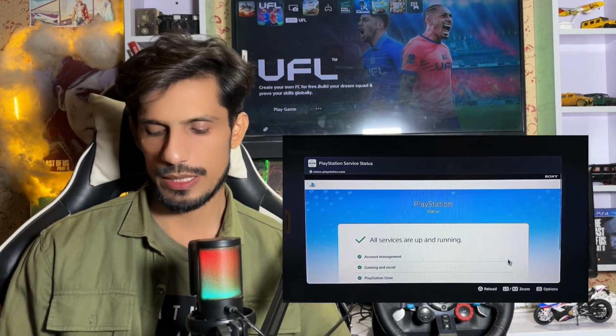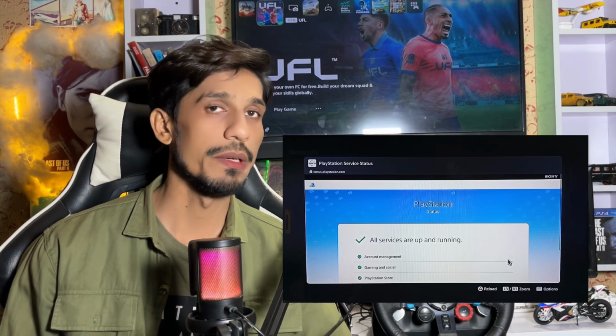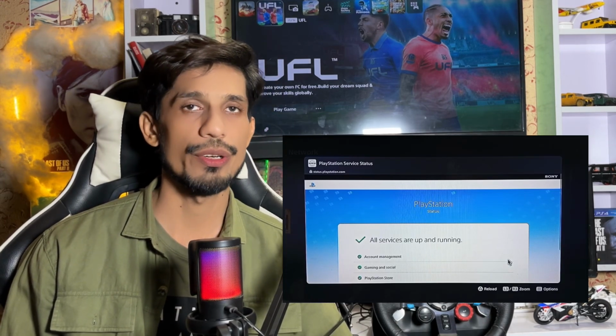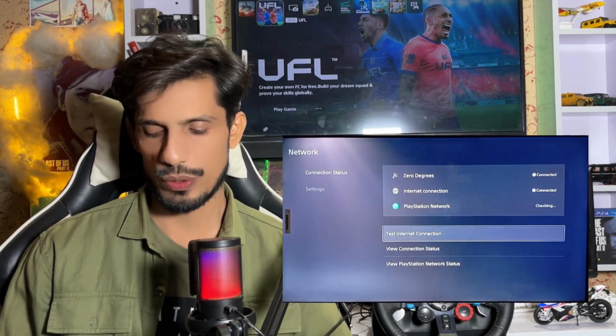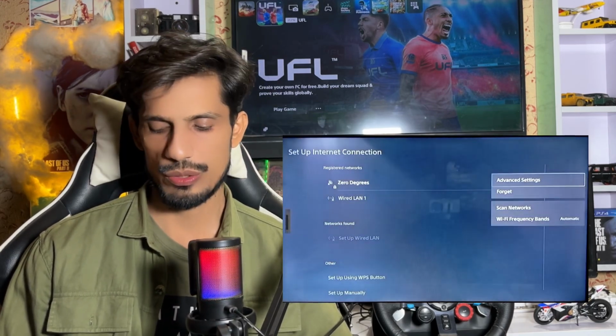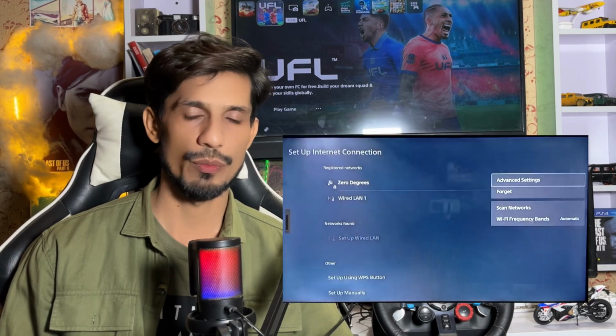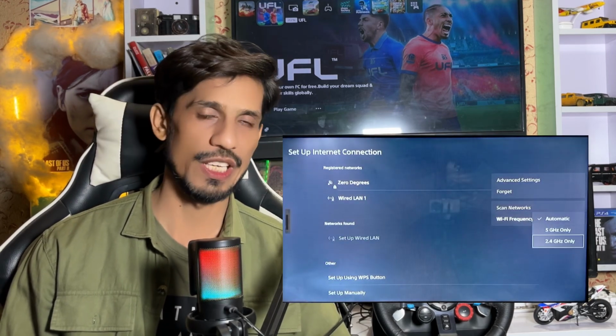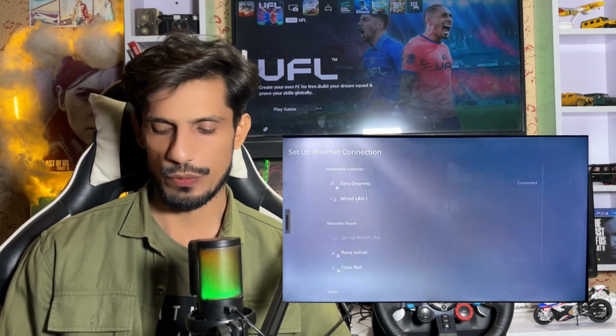So simply these are working good. If you have a local internet problem, you just contact your local internet provider or set up a new connection, or you are not connecting with the internet. I'm just going to suggest you use a wired LAN cable from the router to the PlayStation 5, and you will get better speed. And here we go.